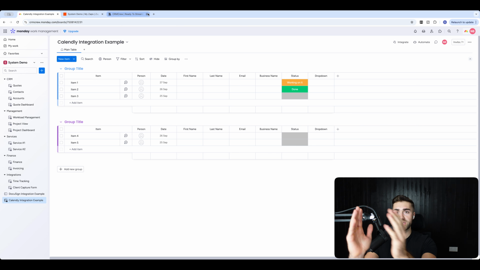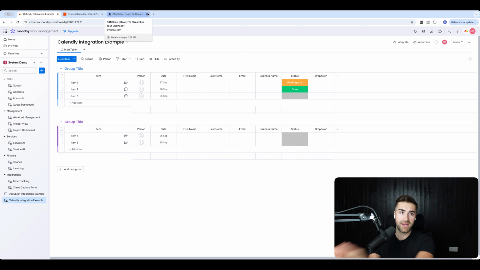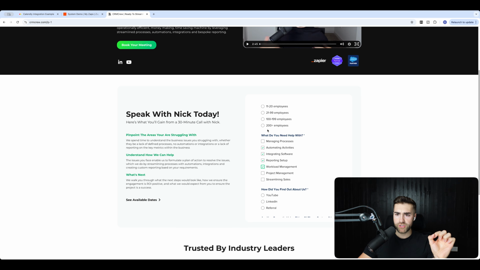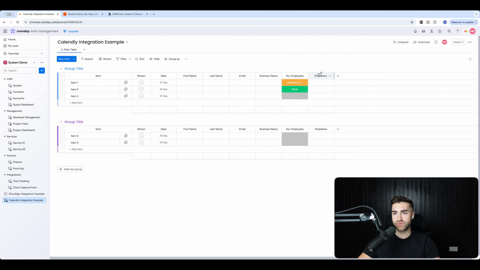So you can see how we're matching columns or fields from the Calendly to Monday.com and make sure that they're working. So I'm just going to rename the status to number.employees, and then the drop-down is going to be, let's just say, what do you need help with? Let's just say client issues as an example.